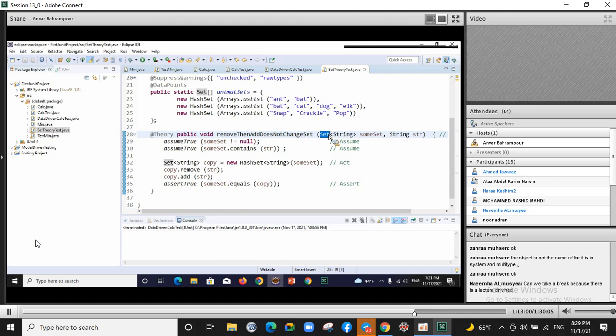Because we simply search for a specific string, and if we find any occurrence of this specific string, we just remove it from the set, and then after removing, we add it again to this set, and check the resulting set with the original one. This activity should not change the set.